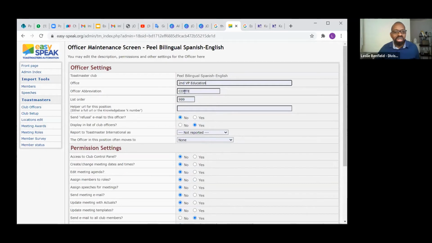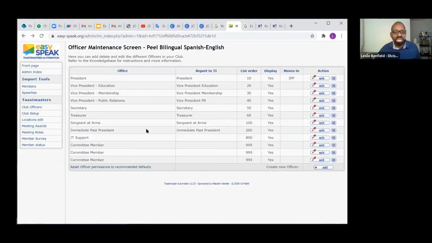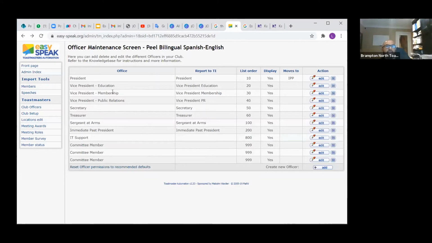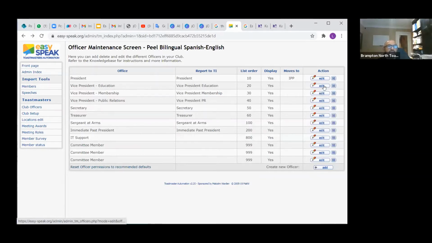So once you're here, you can assign access. See these access options here. It says, for instance, that VP education more or less has all of the access, so you can just duplicate the access that VP education has. I'm not going to save this because I don't want to create a new one. So I would have to go to the control panel, go to club officers, and then edit.